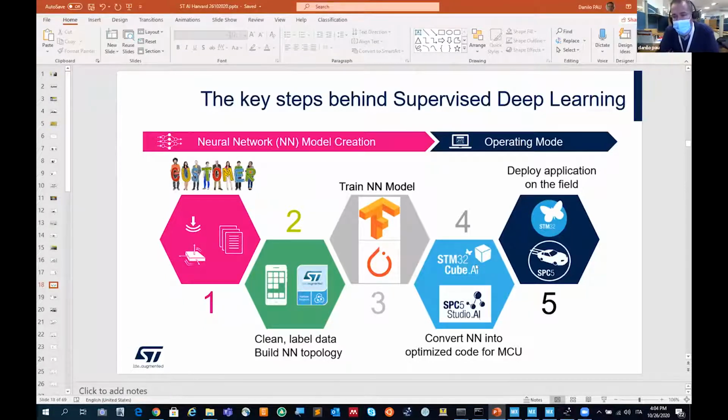C code that can ultimately be compiled with an IDE on the target microcontroller. So respectively, step 4 and step 5. This code generator technology, we embedded and distributed free of charge in two tools.